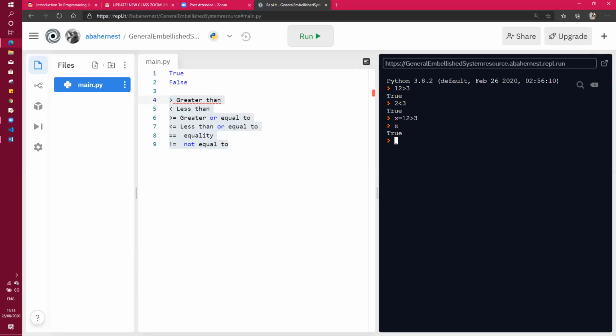All right, so if you try out the remaining ones, 2 greater than or equals to 4 is going to give me a false, right? Now because 2 is not greater than or equals to 4. The next one, 2 less than or equals to 4 is going to give me a true.